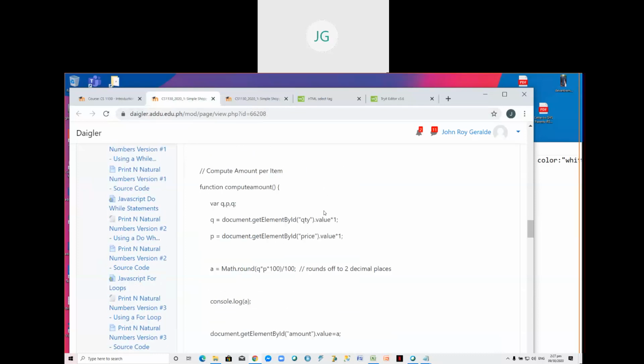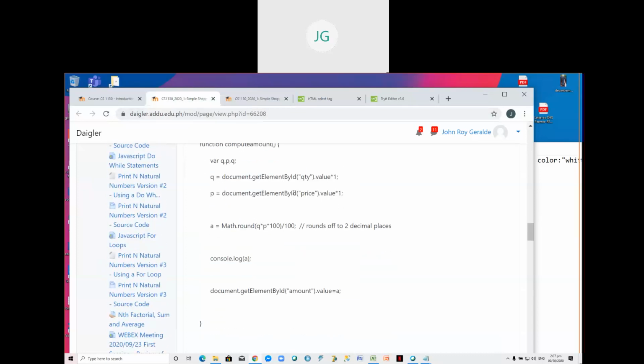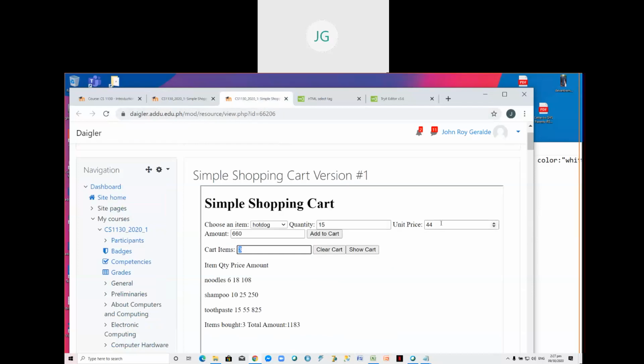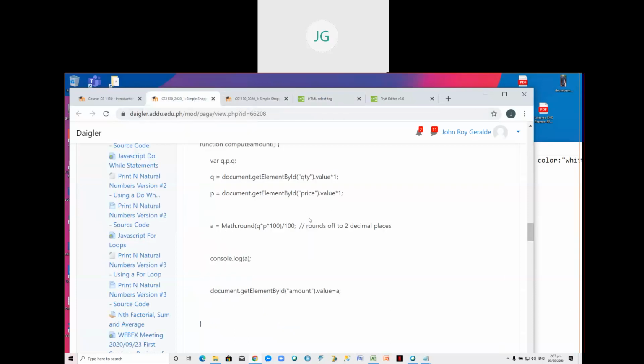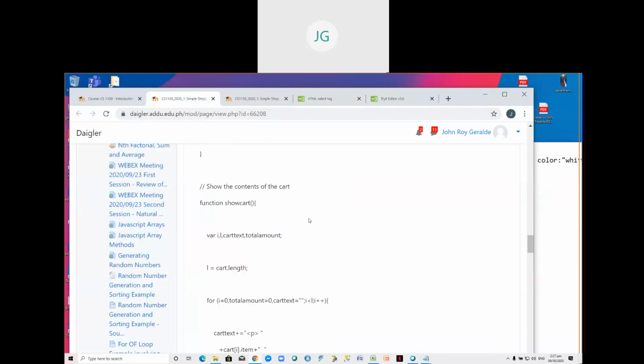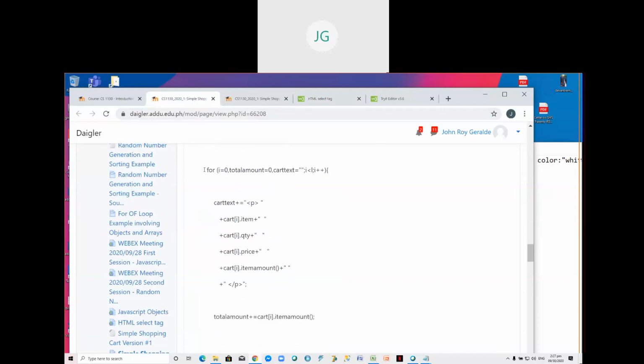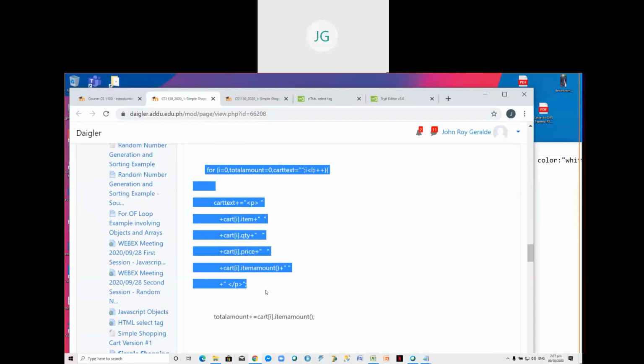Okay. So we have a function compute amount. Why do we do this? Because we have it from here, no? We want to display the amount here. Okay. That's why we have compute amount. But for each object, you don't have to do that anymore. How do we show the cart? We'll use a for I loop. You can use a for of loop anyway, no? It's your assignment. How to convert this into a for of loop.